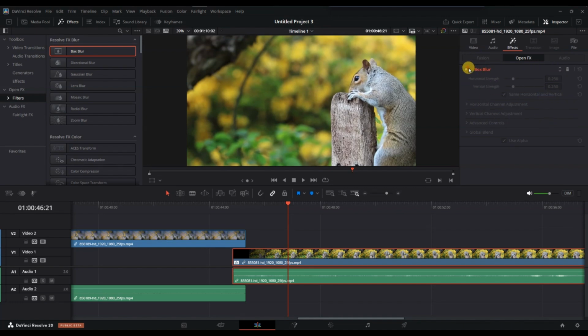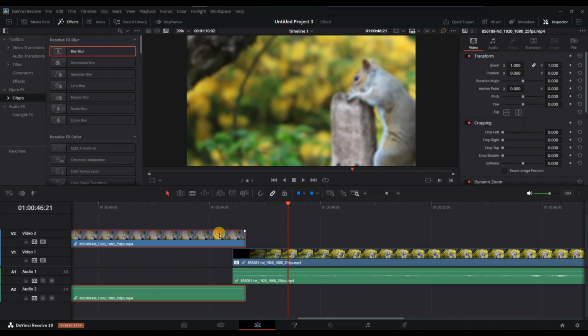And that's it. Now you know how to enable or disable effects transition in DaVinci Resolve.